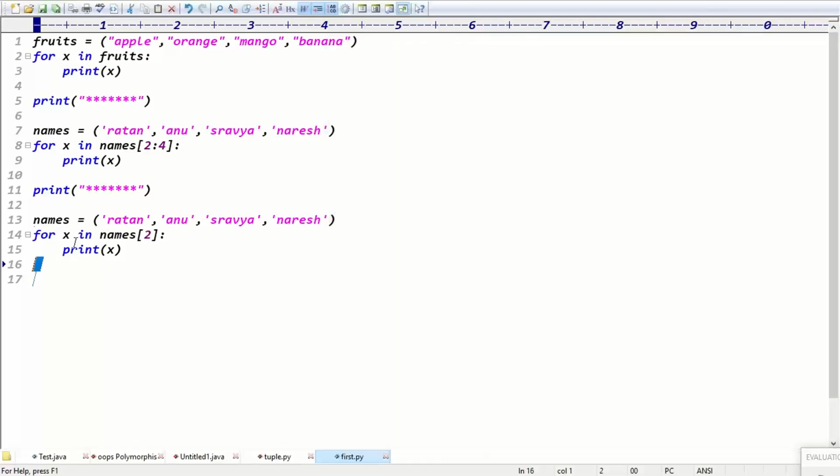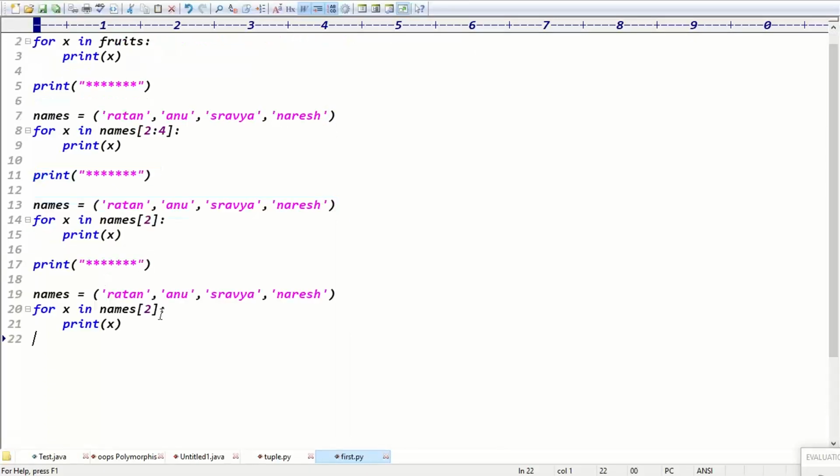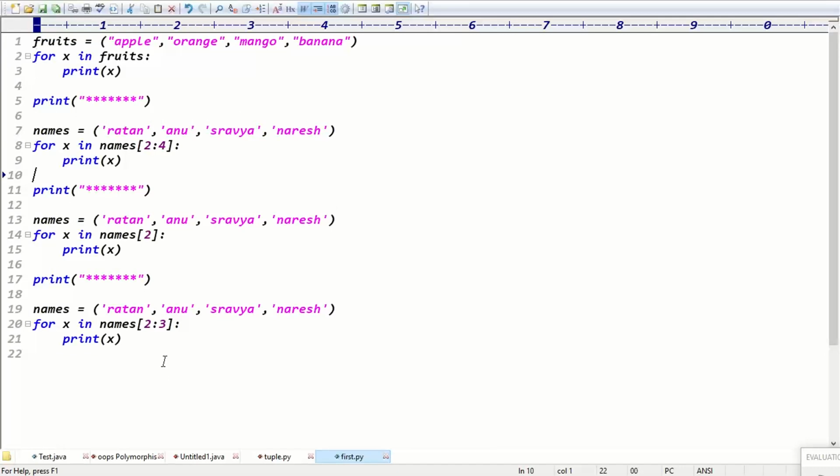Good. But in the next line, with the same data, I have taken 2 to 3. What output will we get now? With 2 to 3, 2 is included and 3 is excluded, so only Stravia it will take. But here Stravia is coming as one element.